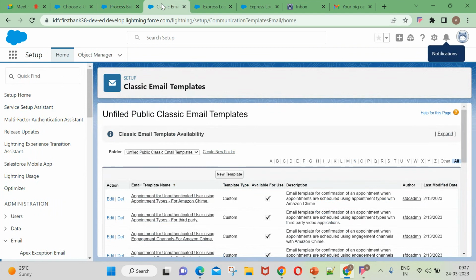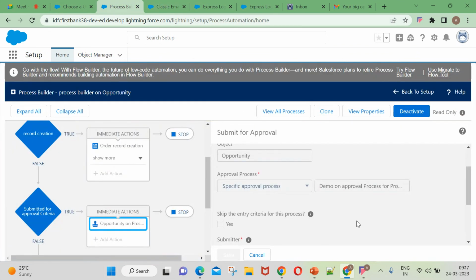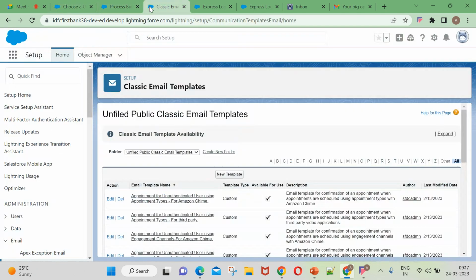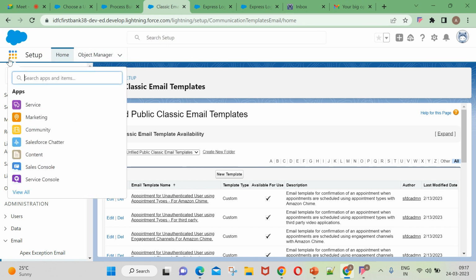I'm done with the creation of the approval process. Now I'm calling the same approval process with this process builder. Once I click on save, I activate it. So on the opportunity object, I'm going to edit one record. Let me show you that.